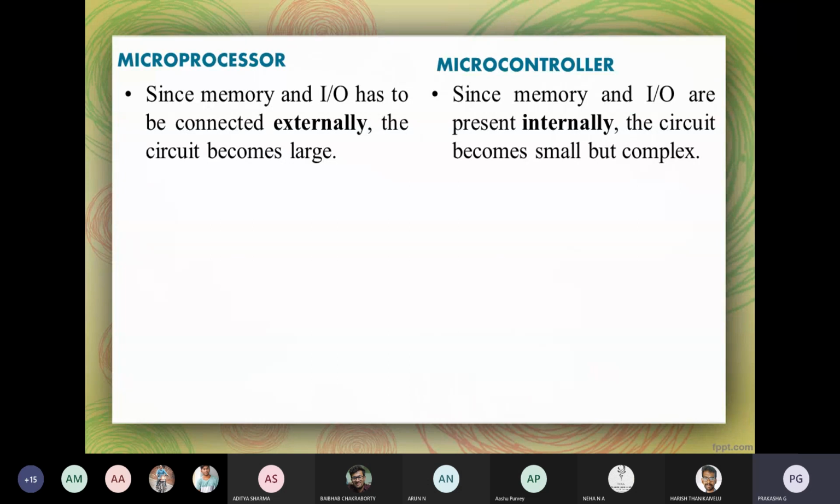Microcontroller based systems are almost compact in size, because memory is internal and IO is internal, so it is not required to connect external devices. So we can go for a small and compact size. But since the size is small, it becomes complex. Complexity increases.